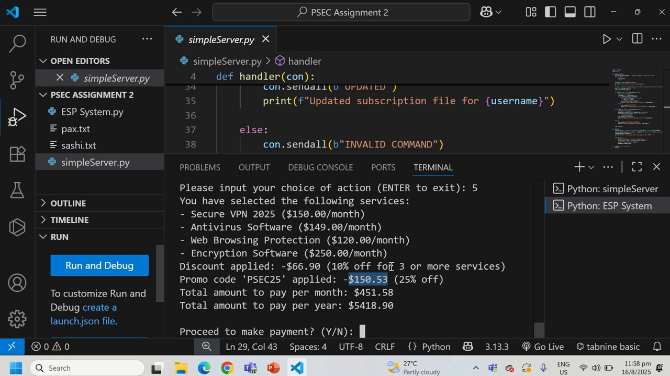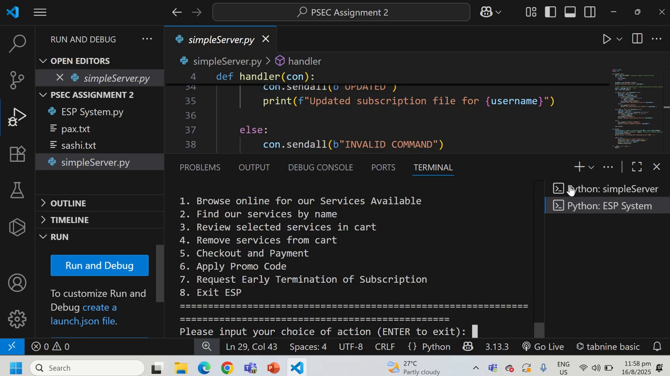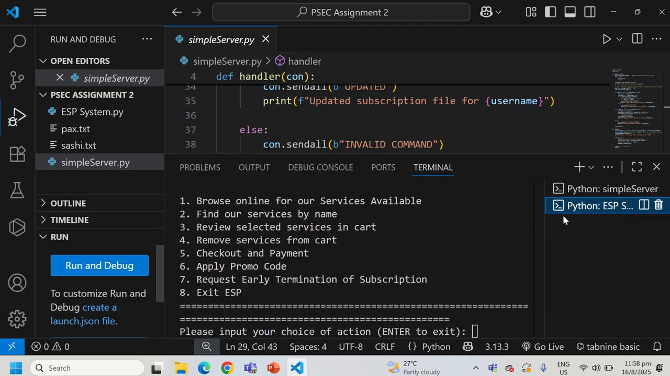Waived or discounted. Okay, so I just go ahead to make payment, and then ta-da, you can see your subscription data has been updated on the server. Press enter to return to the main menu. So I can see from my server here, it has already recorded 1, 2, 3, okay, and 4. All these 4 items have been recorded. Okay, so I go back to my ESP system, and that's all I think I need.